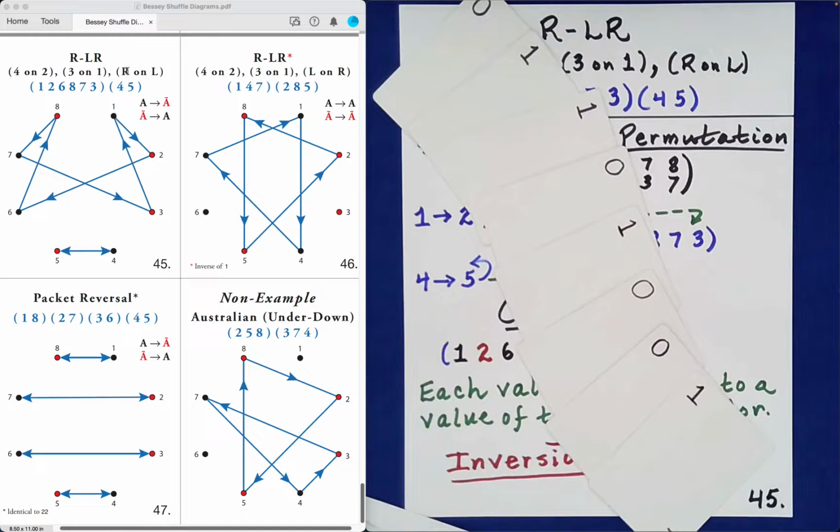For values 4 and 5, since they constitute a transposition, we would expect to see a double arrow between those 2 values, and we do. Those 2 values constitute their own smaller orbit.